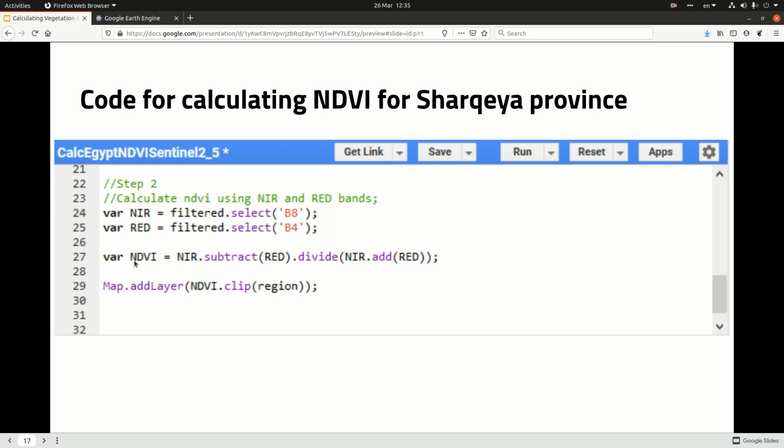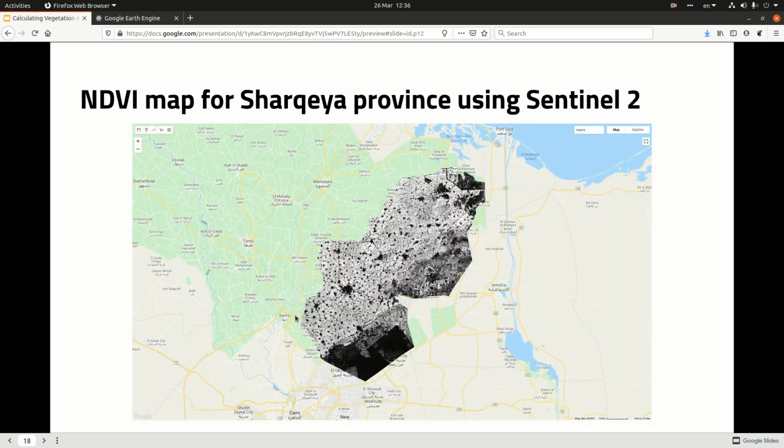And then we apply directly the equation. So we have NDVI equal near-infrared minus red divided by near-infrared plus red. And the result of this formula, we apply a clip function on it to clip it just to the region of interest, and we add it to the map viewer. By implementing this code, we get the following image.